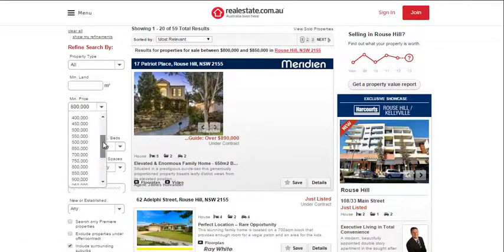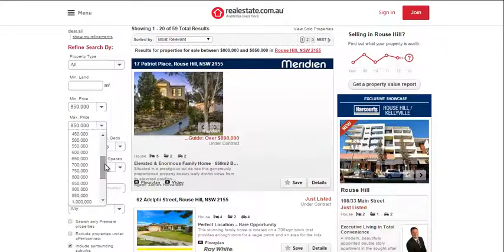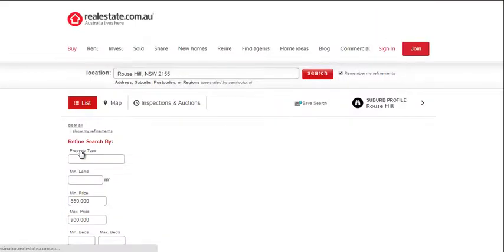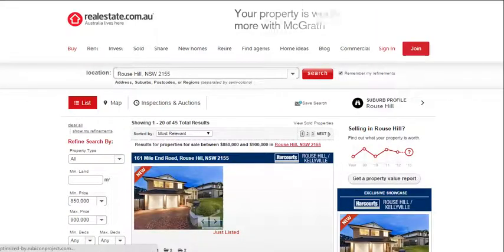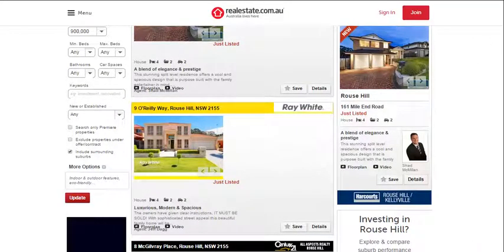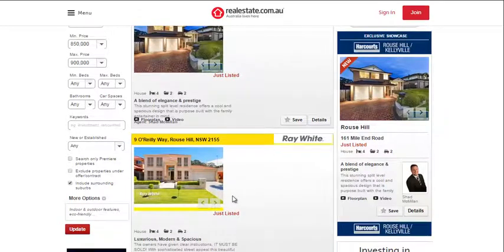So we'll go back and have a look, and let's up the price. Let's say we'll go from 850,000 to 900,000 and click update again, and you'll see in here that 9 O'Reilly Way, Rouse Hill, comes up within that price range search. So without having to contact the agent, we can now see that this property actually sits somewhere between 850 to 900,000.